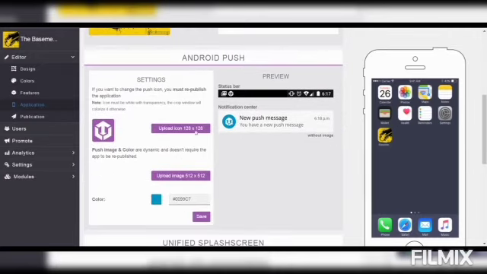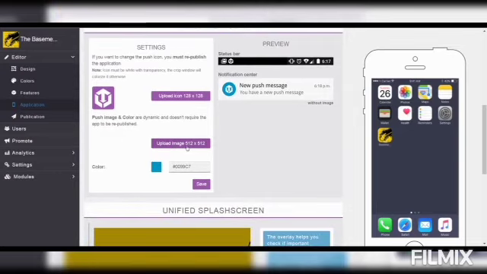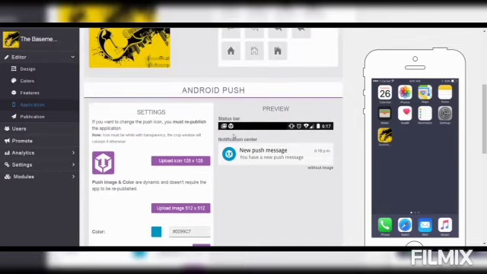Alright, and then they also have different settings. This one is for your push notifications. I could have an icon for that. And then finally there's another image here, also for push notifications.